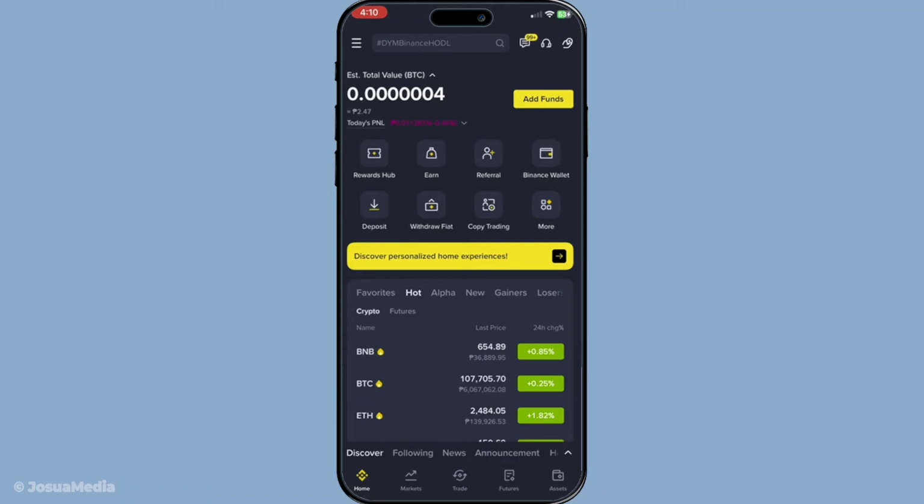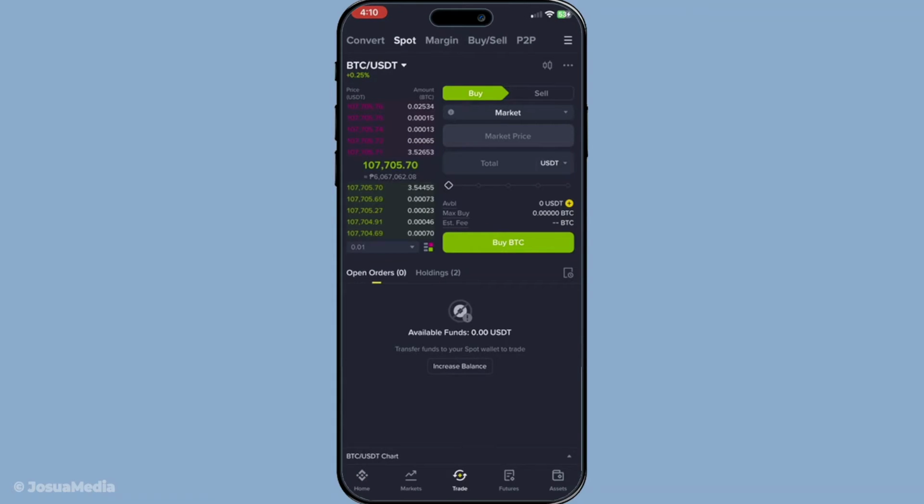Now that you've entered the Binance app, your next task is to navigate to the trade section. This is easily done by tapping on the trade icon located at the bottom of your screen. From there, you will find an option for copy trading or copy bot. Select this option, and this is where you'll start to see the magic of copy trading unfold.